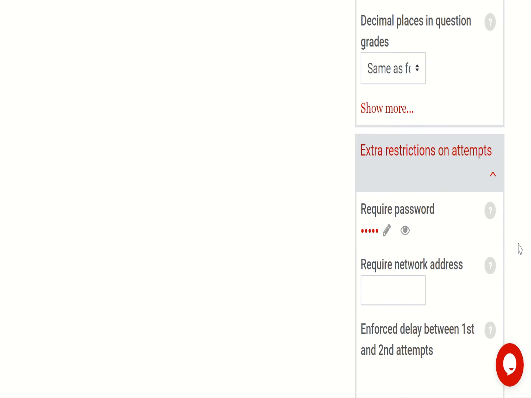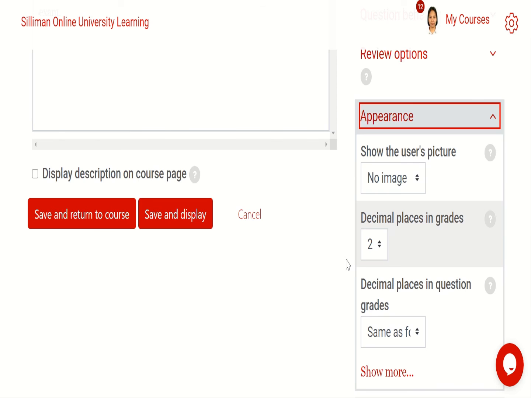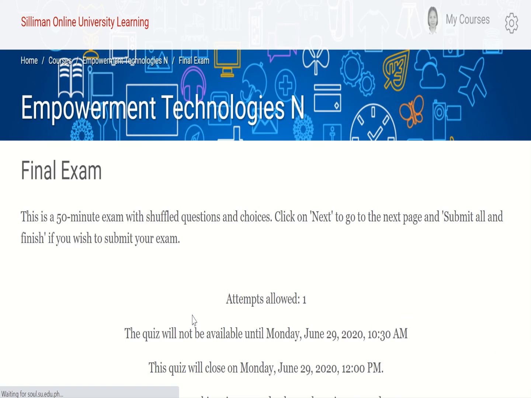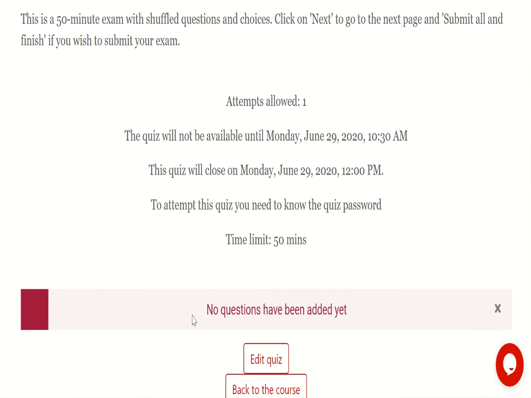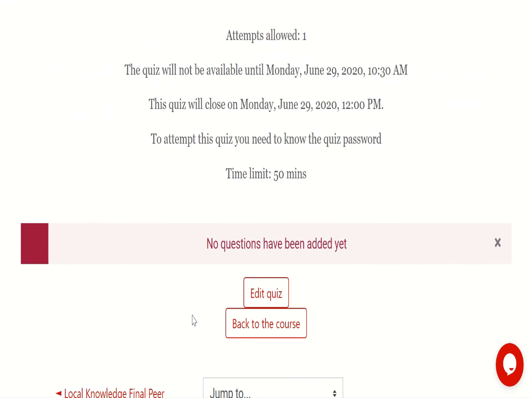Since other categories need not be changed, let's scroll up and click on Save and Display in order for all the settings of our quiz to be saved. We are now redirected to the quiz information window. This means that quiz settings is successfully saved.